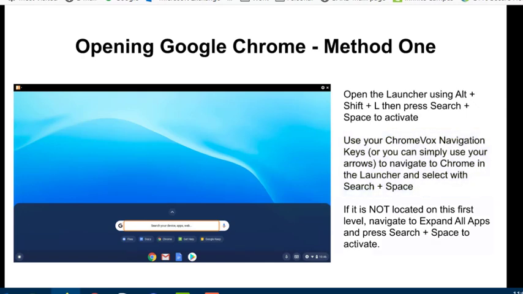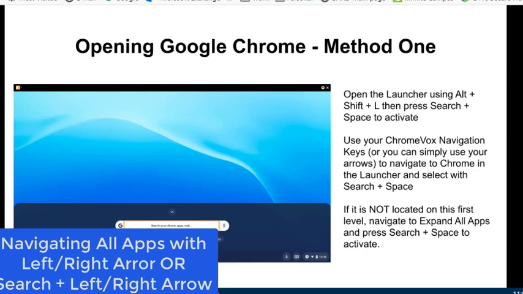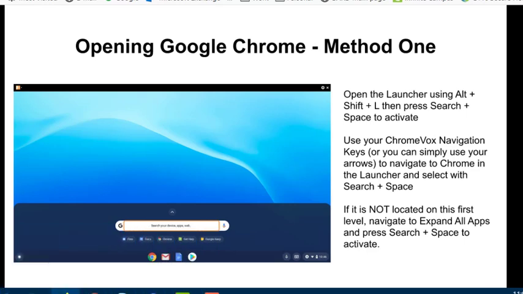In the event that Chrome is not located in the first level, you're going to want to navigate to Expand All Apps and press Search plus Space again to activate that. Navigating the All Apps area is relatively simple. You're just going to use your arrow keys to find Chrome and then do a Search plus Space to activate and open it.